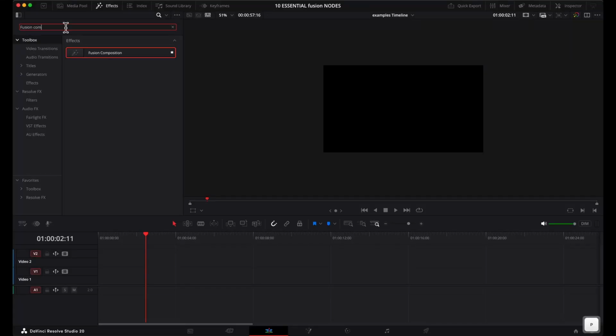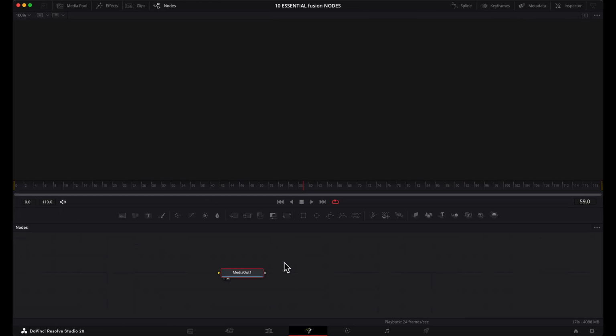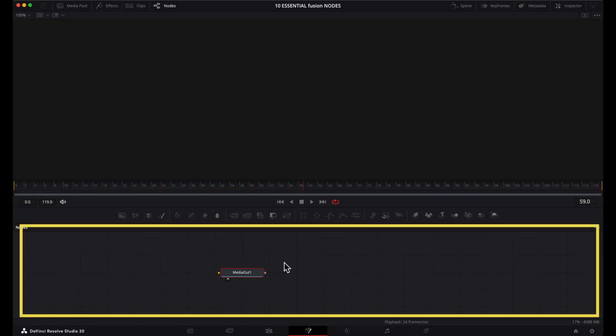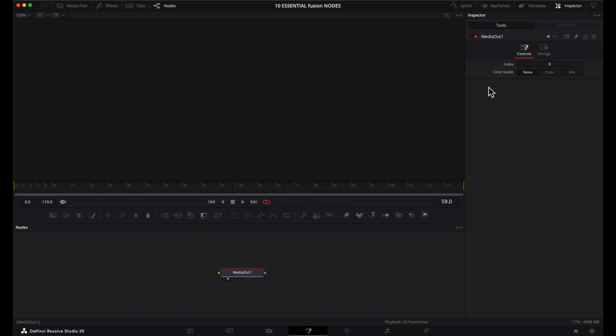Okay, let's grab a Fusion comp, stick it on the timeline, and then we'll jump into Fusion and start by having a quick look at the workspace. We have the viewing area here. This is the area where we'll build out a node tree, and you can open the inspector and see the controls for whichever node you have selected here.